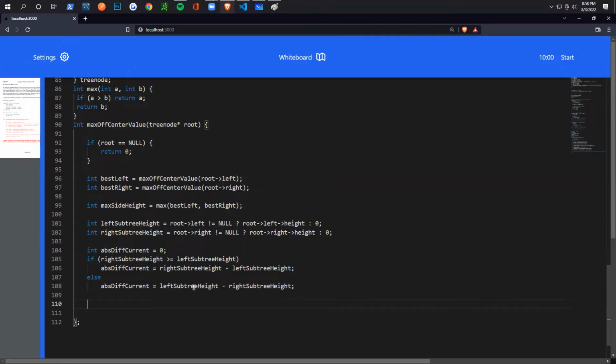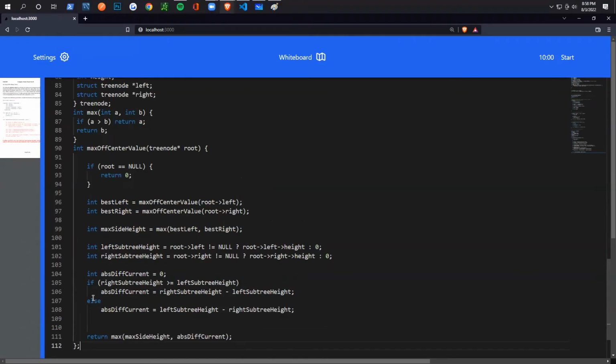And now at this point, we already have the max side height. Since we have the maximum between these 2, we're going to have to take the maximum between the ones from the left and the right that we got and the ones that we're currently in. So return max of max side height and the ABS difference of the current level we're at, our direct 2 children. And this should give us the right answer.